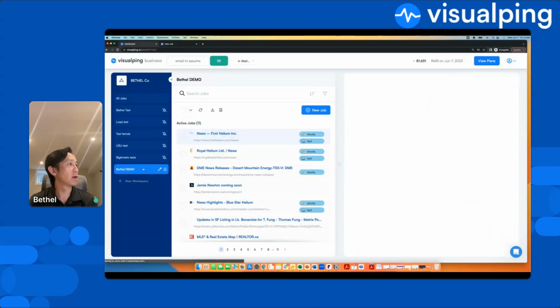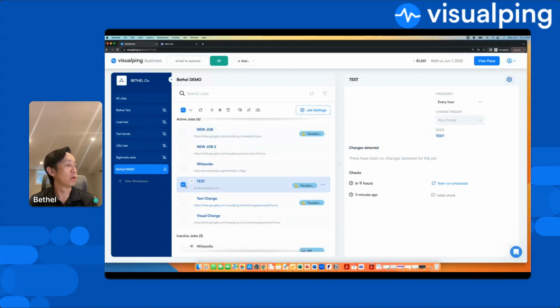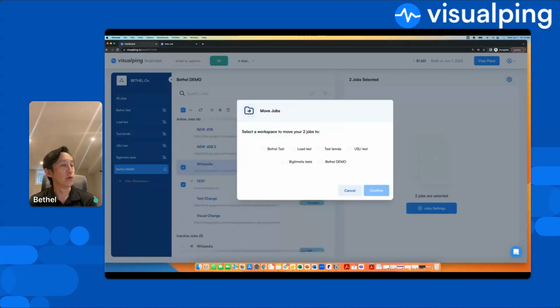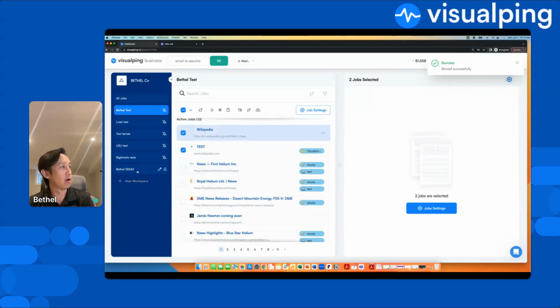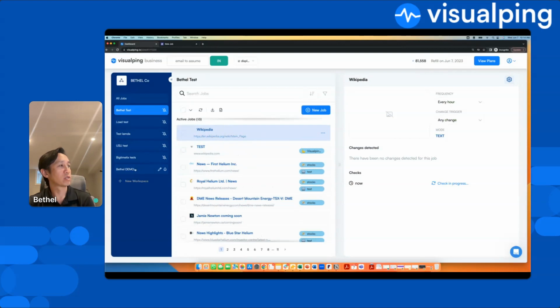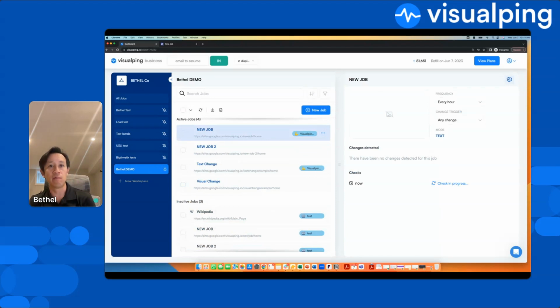for the bulk edit, what's handy here is that I can start moving one or more, let's say these two Wikipedia jobs. I can click on move, and I can now move these jobs that were created under Bethel demo to Bethel test. And I can click on confirm. And now those jobs disappeared off the demo here, and they've moved over to the test workspace here. So that's workspaces. So we've covered how to create a job, some of the bulk actions, right? Bulk import to create lots of jobs at once, and how to edit things en masse.